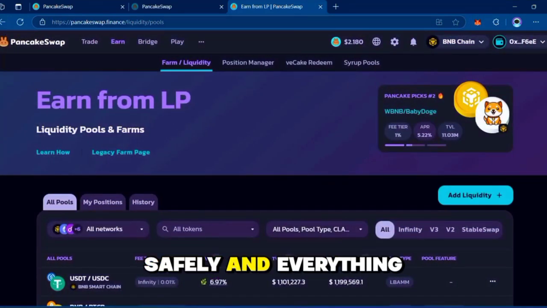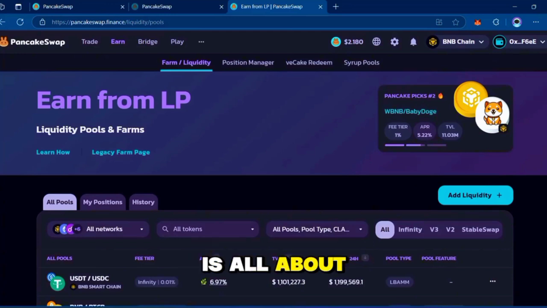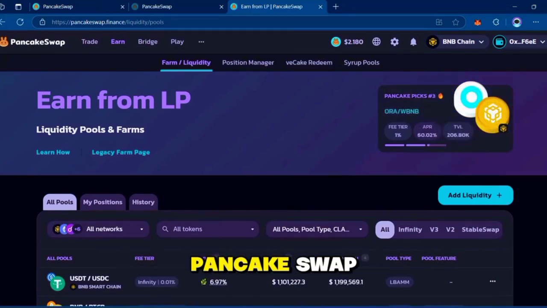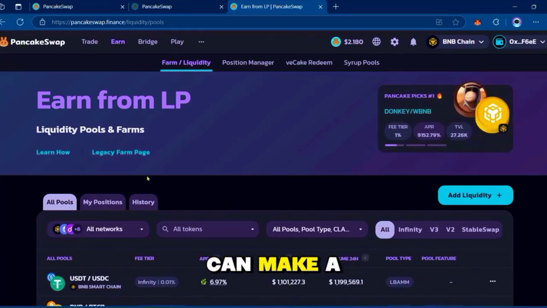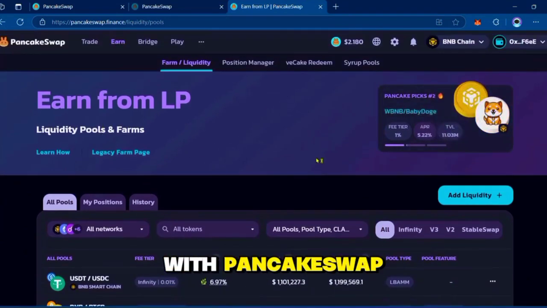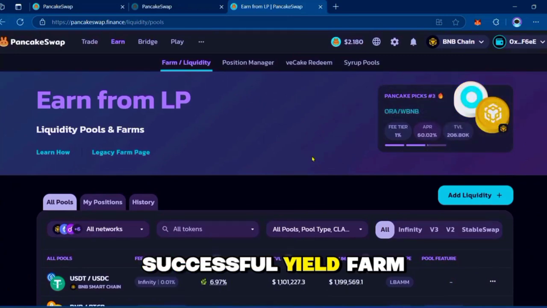Remember to trade safely, and everything in this tutorial is all about showing you how you can use PancakeSwap and not an advice on what to do with your funds. We hope you can make a success of trading with PancakeSwap and having a successful yield farm.